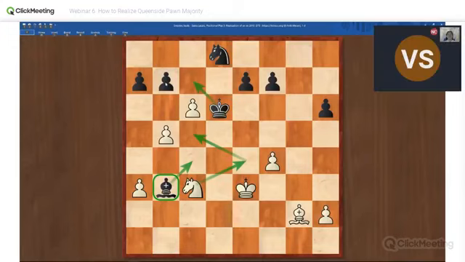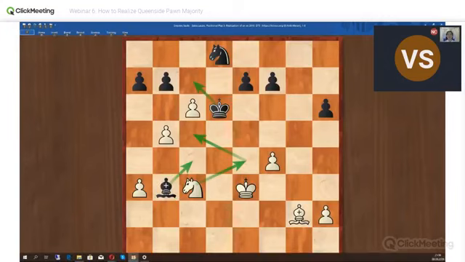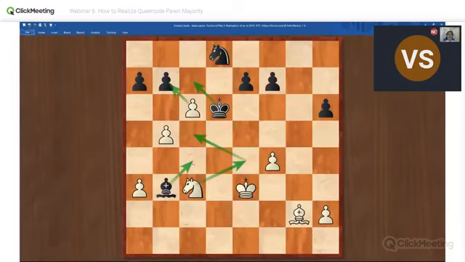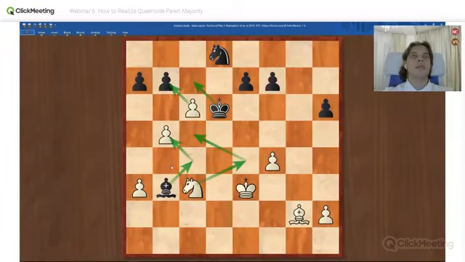And now you take on b7 with what? With the pawn. You take on b7 with the pawn. I take the pawn on b5 with my bishop.